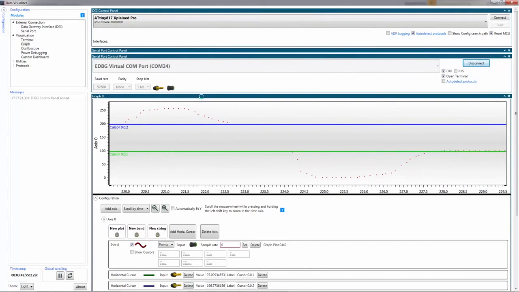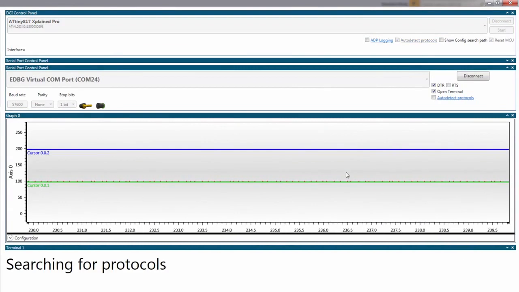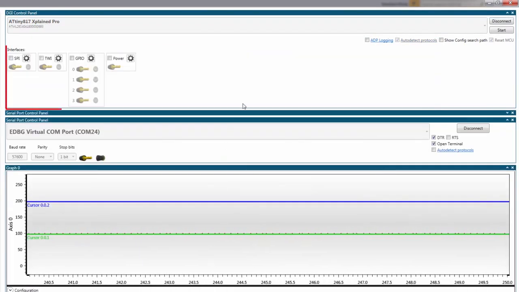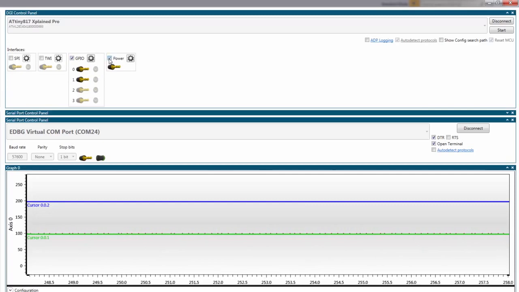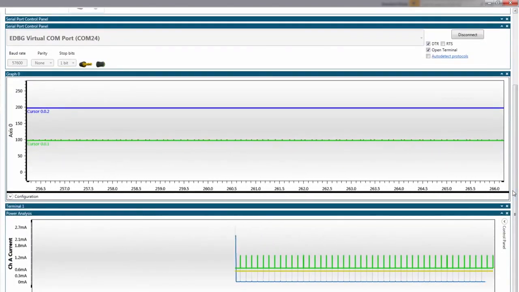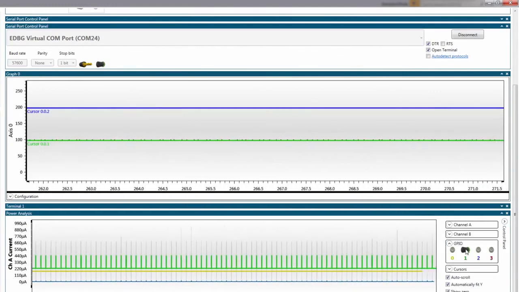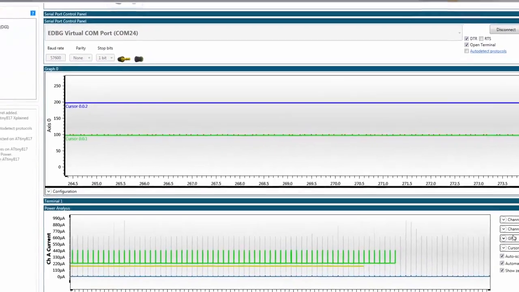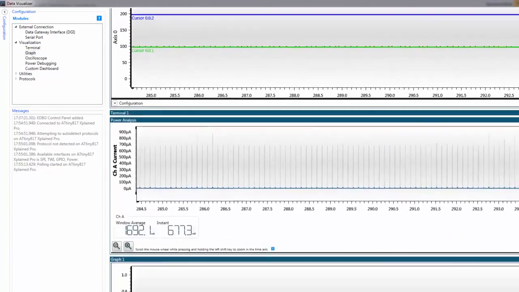I see that I have the same functionality as before, and in addition I can connect to the DGI interface. So the DGI gives me a number of different interface options: SPI, TWI, GPIO and power. I'm going to just look at GPIO and power and click start, and you can see immediately I get some information here. Now I don't actually want my GPIO on this graph, so I'm going to uncheck my GPIO, and I'm going to drop a separate graph for my GPIO.